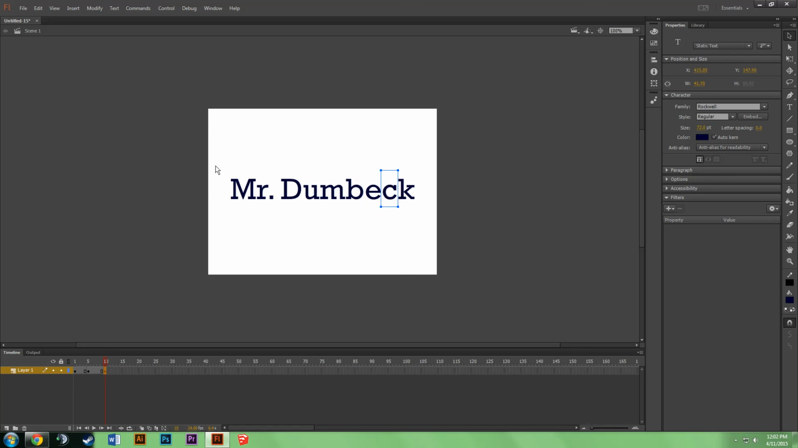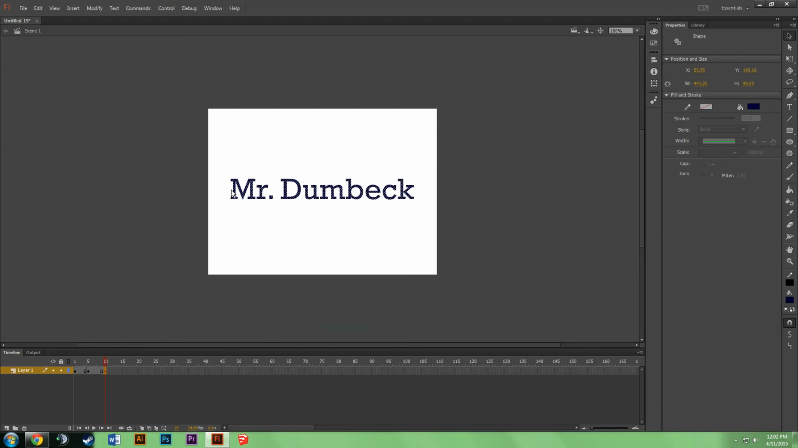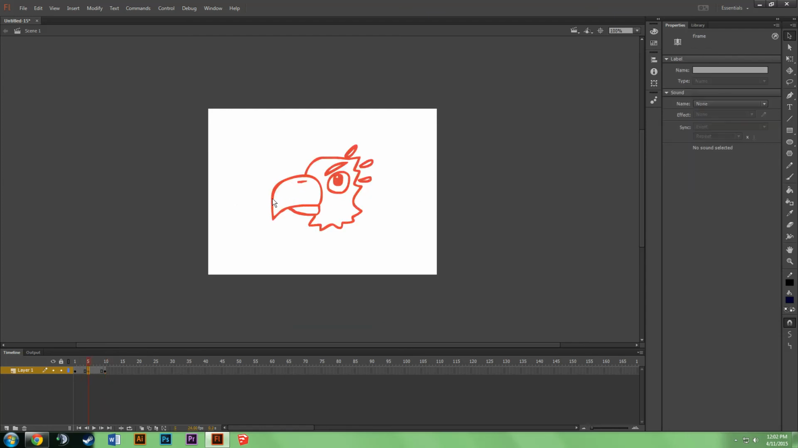But in the one that we're doing right now, we want to have all of our letters highlighted again, and I want to break it apart again. And this second break apart is going to turn it into a sprite. So you can see it's got the white dot selection. It doesn't have boxes around it. We are back in a sprite. So if we go back to our other object that we had before, it should look similar. It should have the white dot selection around it.